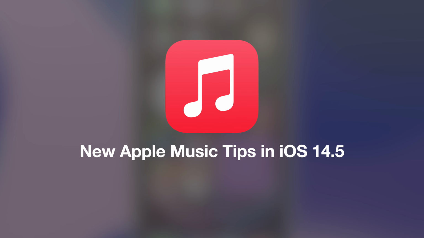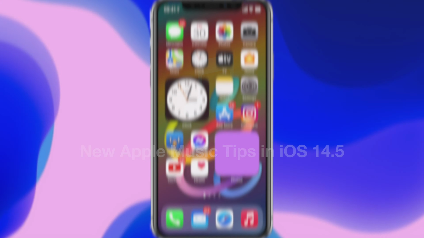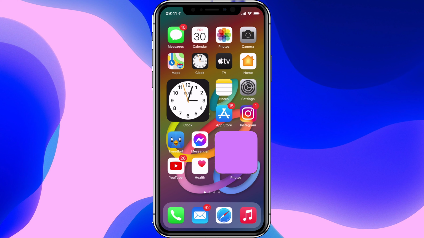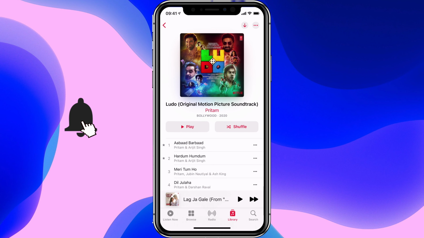In iOS 14.5, Apple have added a few small tweaks to the Music app. So in this video I'm going to just go through them very quickly. If we launch into Music, the first thing I'm going to show you are some new swipe gestures. In the same way that you can swipe on an email or a message in iMessage to take action on it, you can now do the same for songs.